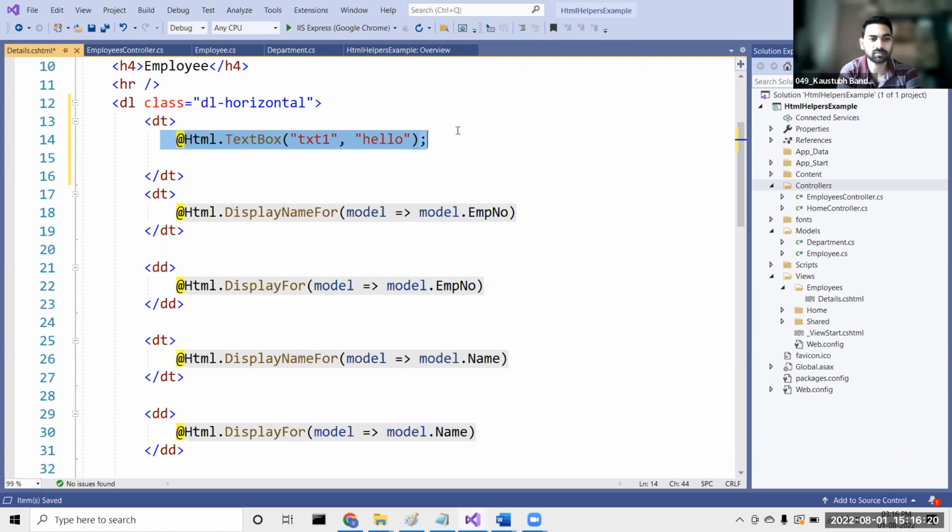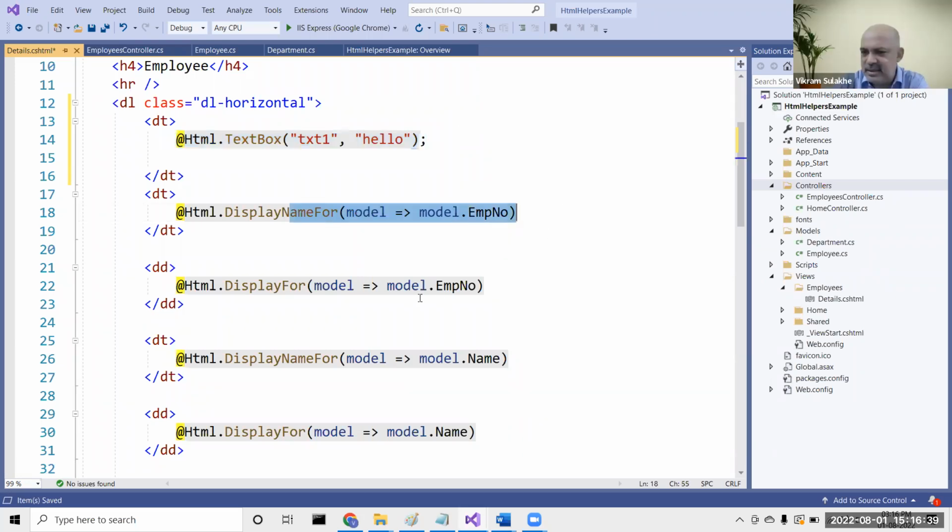Yes. So this might be an independent text box. What do you mean by independent? It does not relate to EMPNO or any other. It is not bound. It does not use binding. So all these other text boxes, they use binding.